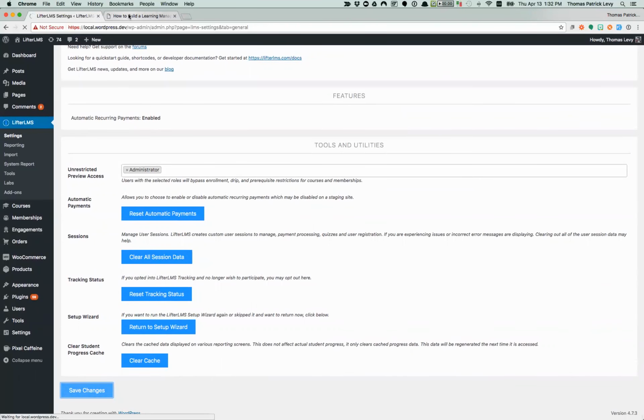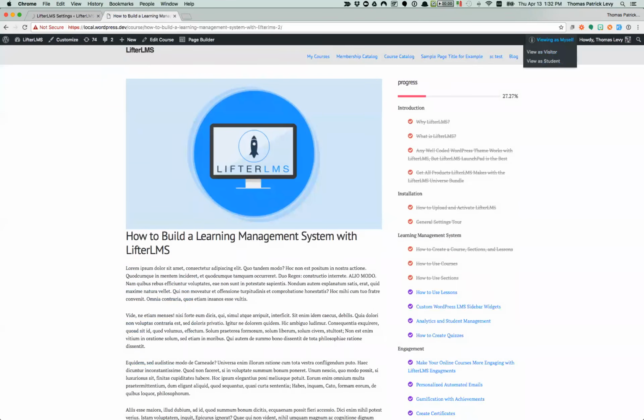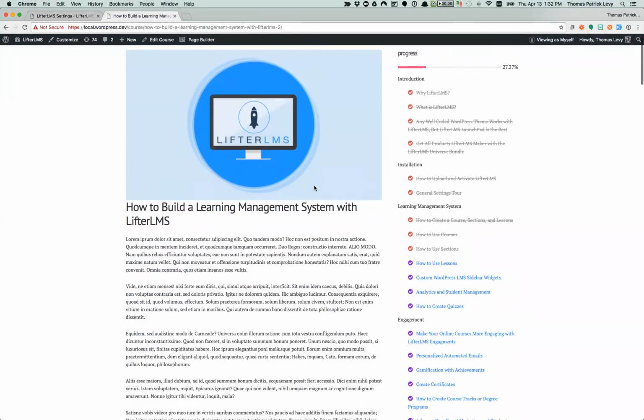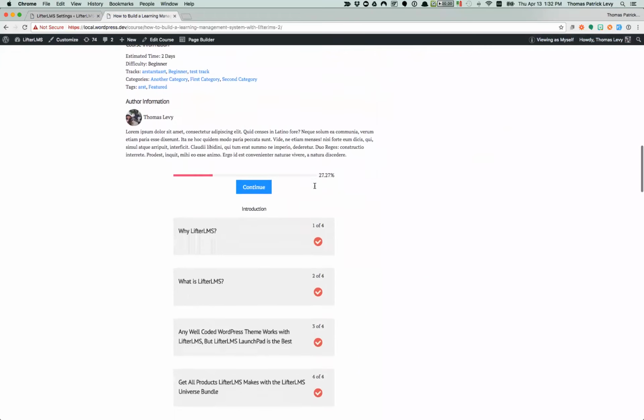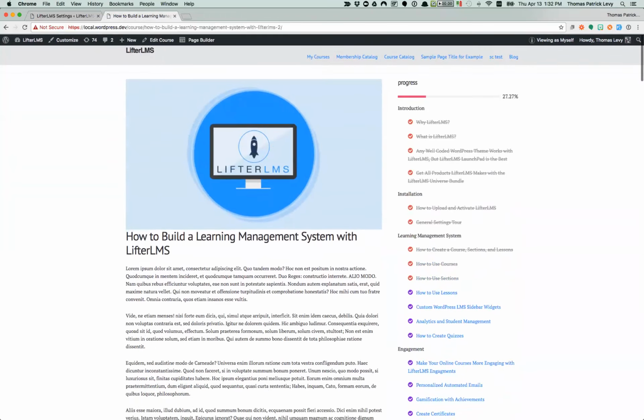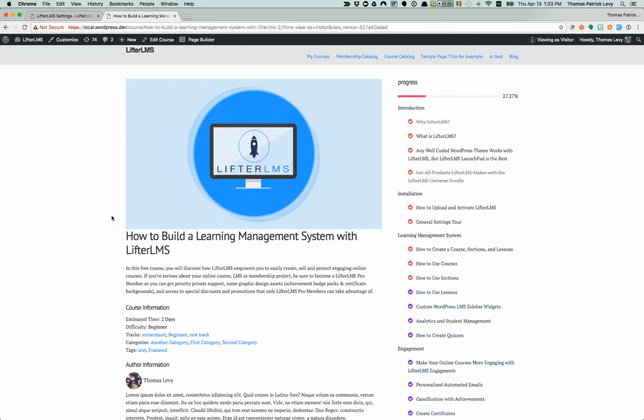Now, if we go back to the front end, when you're building a learning management system and you're building an online course, sometimes you want to check the user experience and see what the pages, the course page, the lesson page, or whatever looks like as yourself, as an admin, but you might also want to see what it looks like as a visitor or as a student.